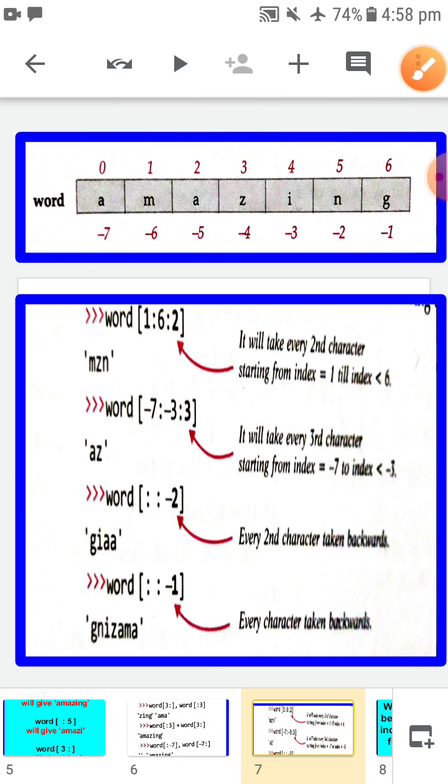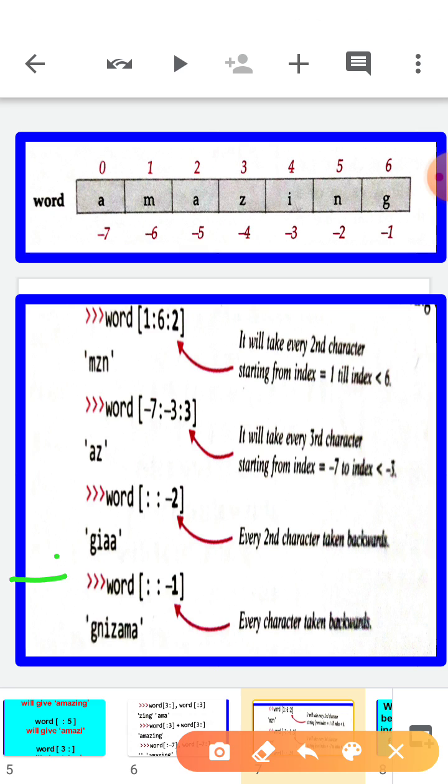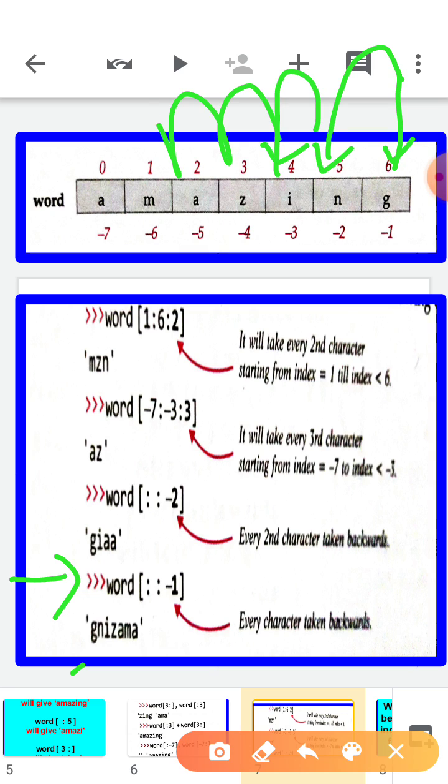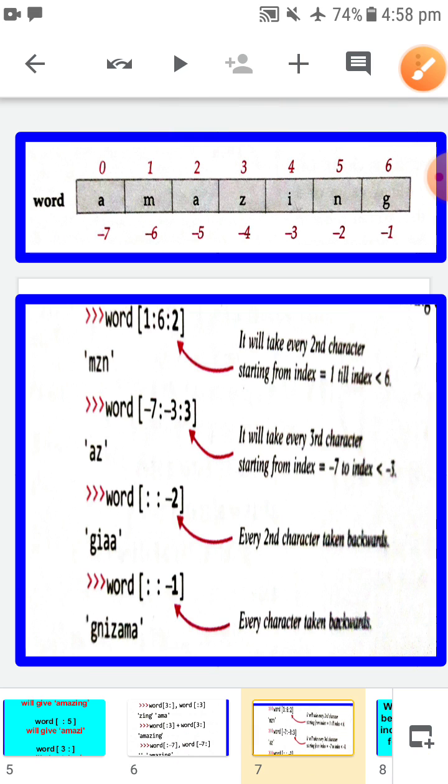Getting my point? Now let's discuss this again. In this also we don't know the starting and ending position, only the step argument we have given. It is negative, so we have to start from the end with only one step. One step, g, then n, then again one step, then I. It means the reversed string is printing. Getting it? Okay, I hope this is clear to you.